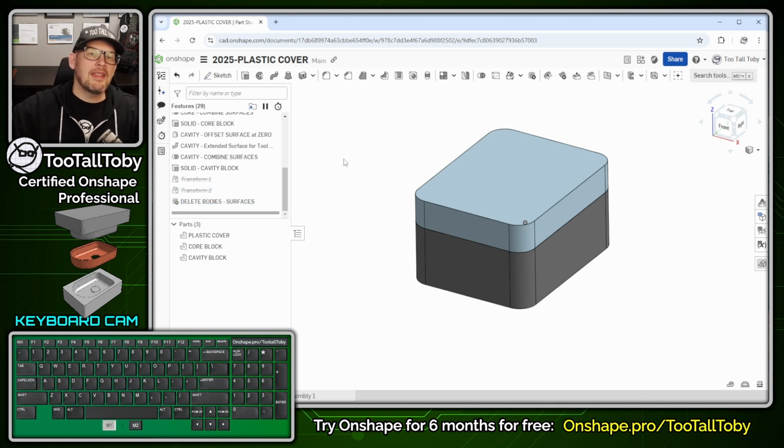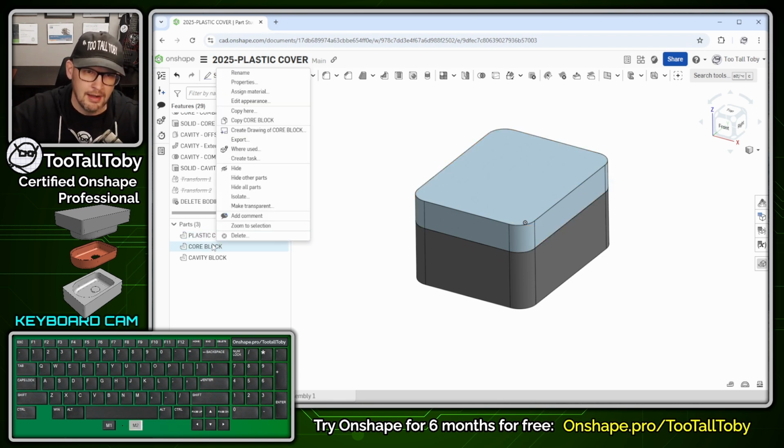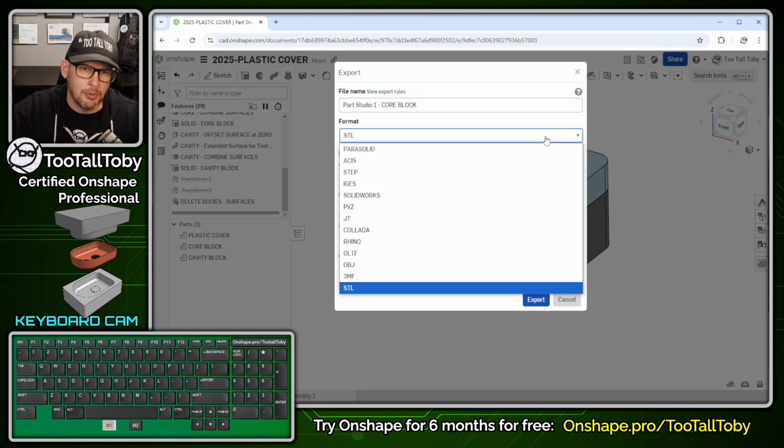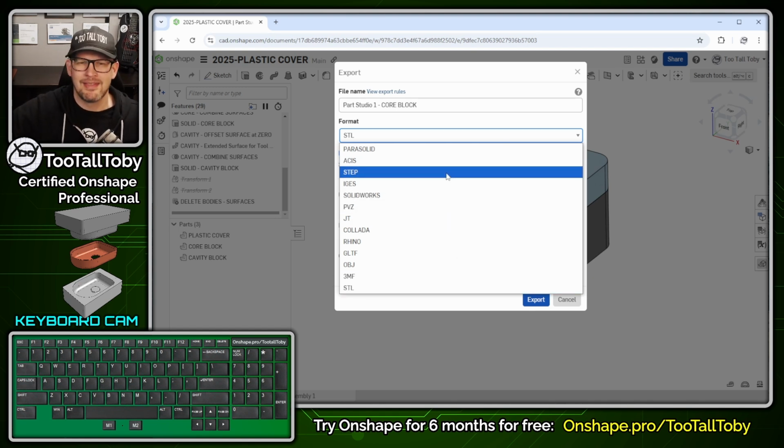And then the final thing that I wanted to talk to you about is how do we get these parts, these blocks, out to our machinist? Well, it's very easy to do that in Onshape. You can simply come over here to the core block, right mouse button, and then you could say export. And what Onshape will do is it will take just that part, just the core block, and it will export it to whatever format you specify. Step is pretty common in the machining world, so you could export that to step.